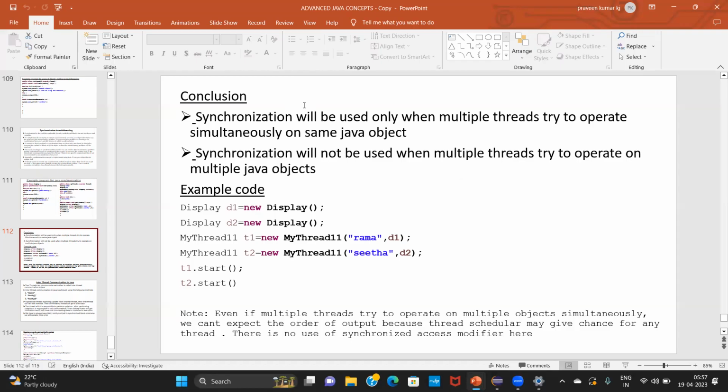Two threads were trying to access the same Java object. That's why we were getting a synchronization problem. If two threads are trying to operate on two different Java objects, then there is no need for synchronization.